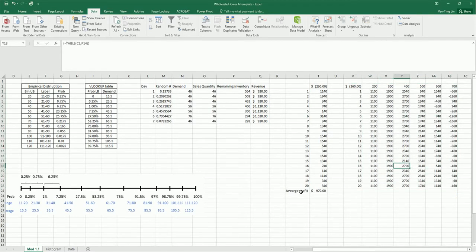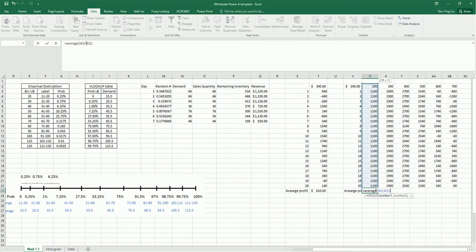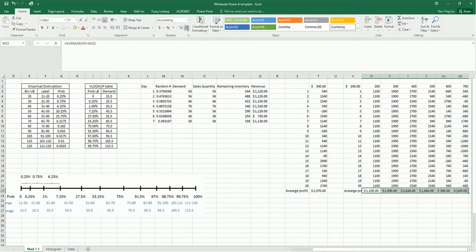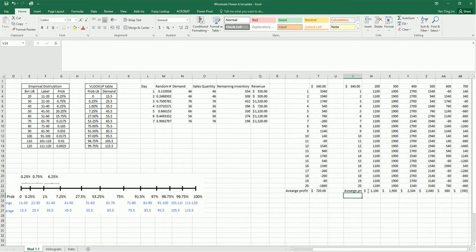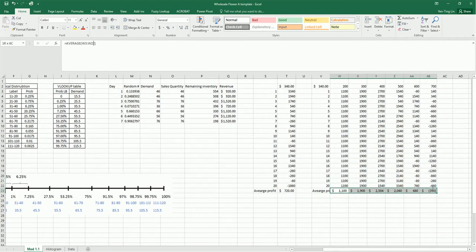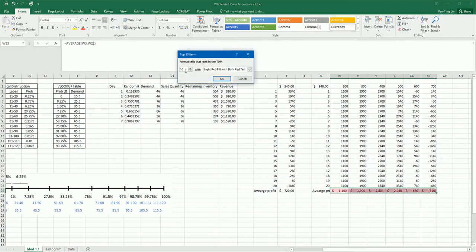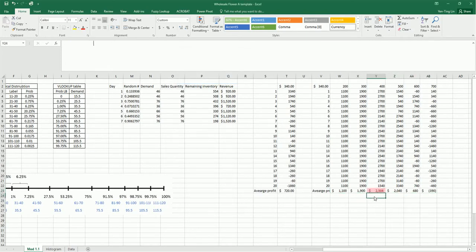All right, so here are the results. So let's now calculate average profit again. Average profit out of 20 simulations. Let's change the format to dollars. Okay. And now let's see. I'm going to do a little trick to highlight the highest profit. I'm going to do this: Conditional Formatting, Top/Bottom Rules, Top 10. Okay, change it to top 1. It will highlight the highest number. So ordering 400 is the best decision.